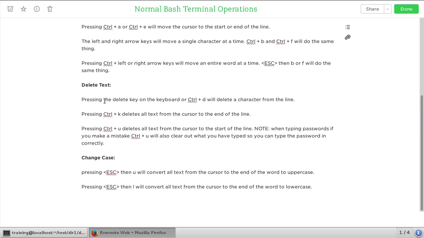So we can delete text on the keyboard. Control D will delete a single character, and the backspace key on the keyboard will delete a character as well. So Control K deletes all the text from wherever the cursor is to the end of the line. Control U will delete all the text from wherever the cursor is to the start of the line.